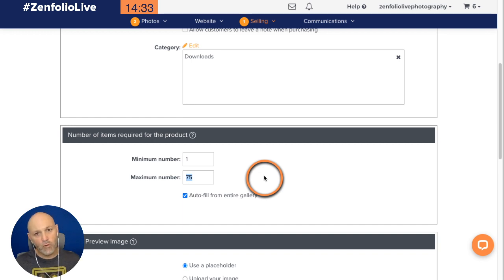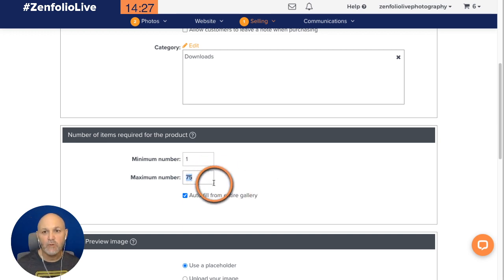It's going to autofill from the entire gallery up to 75 photos, but we're not requiring that they have 75 photos. So what I would do if this was me is I would just do a maximum number, the highest number that you would ever possibly want to let somebody download from one gallery, and use that for everything. You don't have to make smaller number increments because this is an up to 75 images. It's not requiring 75 images to be used.